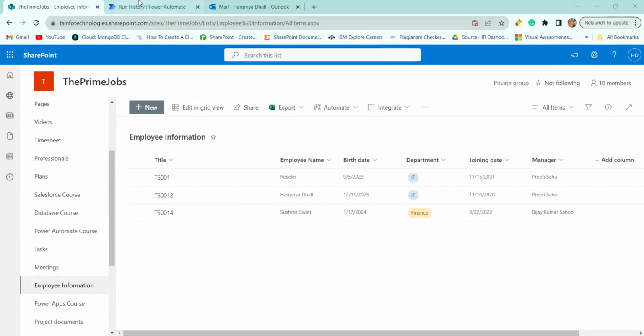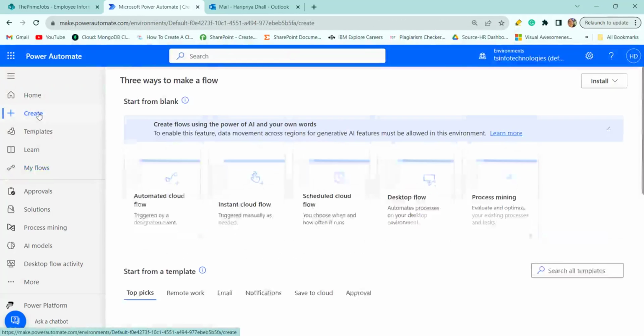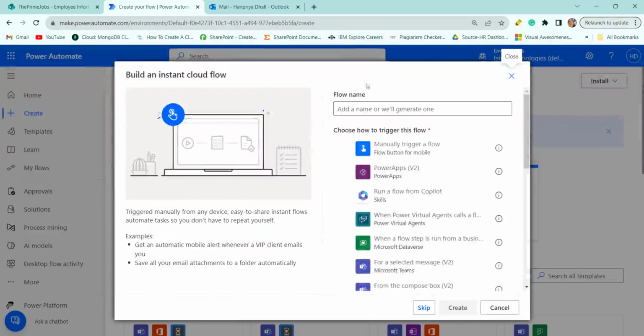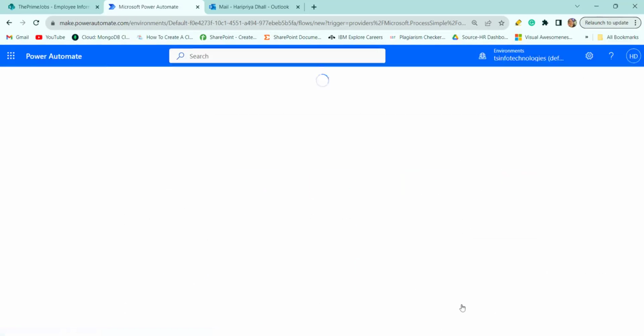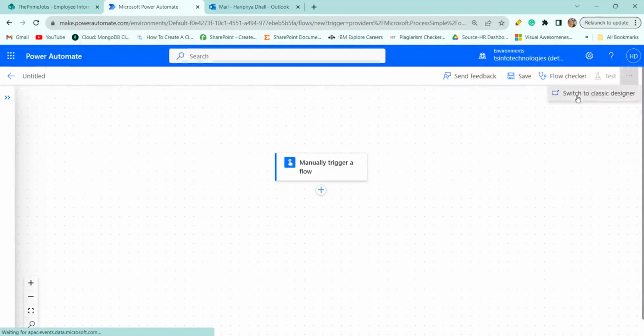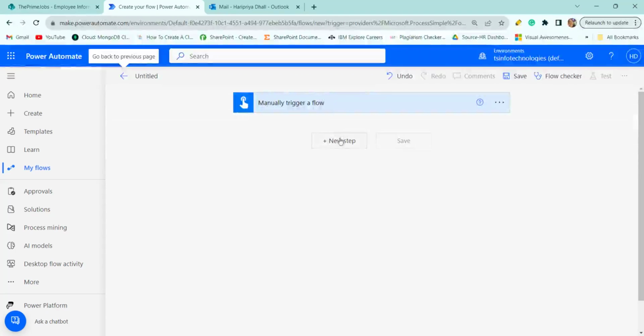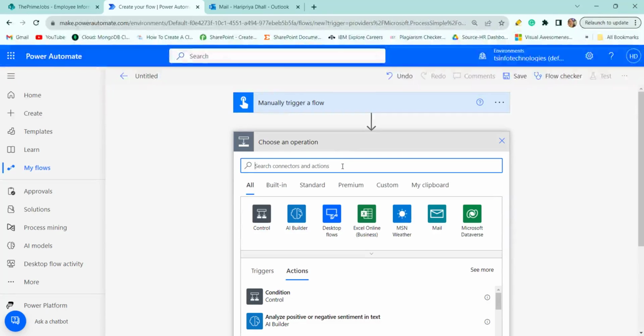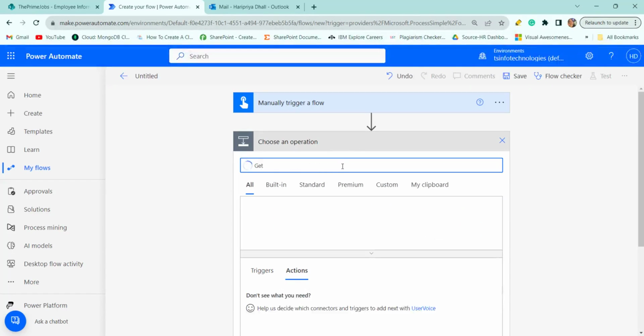Now let's see how we can do this. Click on Create and then click on Instant cloud flow. Here I will choose Manually trigger, then click on Create. Let's switch to the classic designer. The Manually trigger a flow action is added to the flow page. Here I will click on New step to add an action, and I will add Get items.